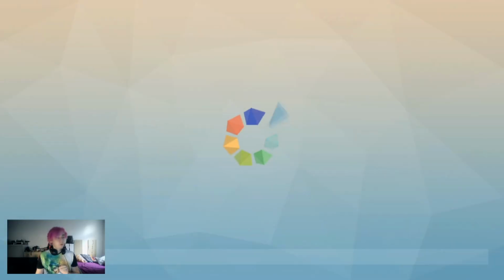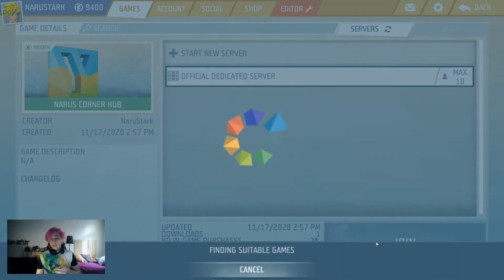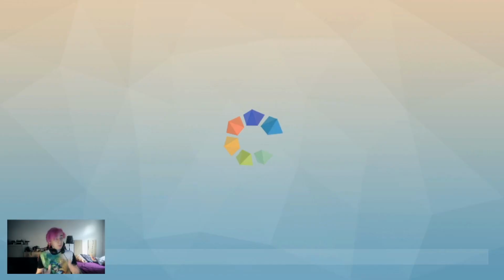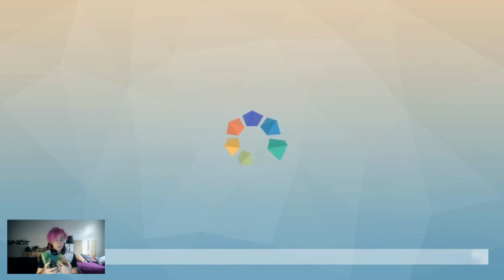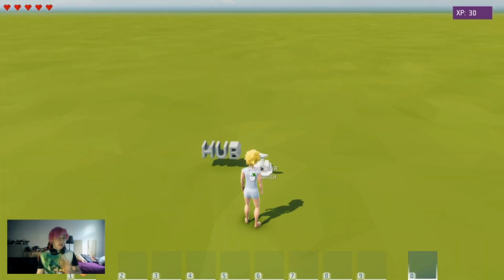If I leave, it should remember the 30 XP once I connect back there, because for me it's always going to be saved there that player Naru Stark has 30 experience, because it is saved to my account. That 30 is going to be saved there. If I play again, get another 30 experience, it's going to become 60. So game storage is bound only to the single game.